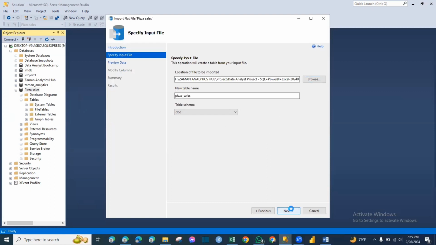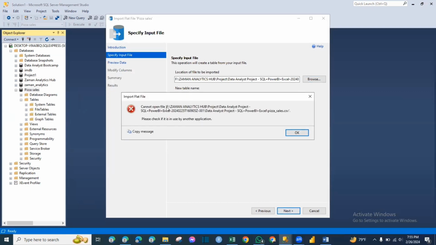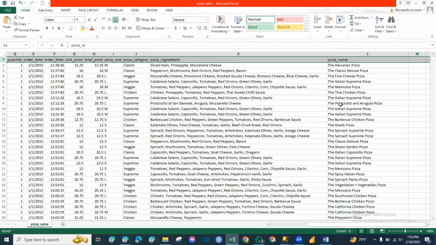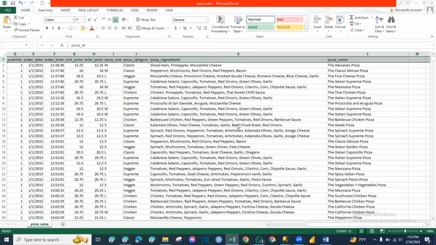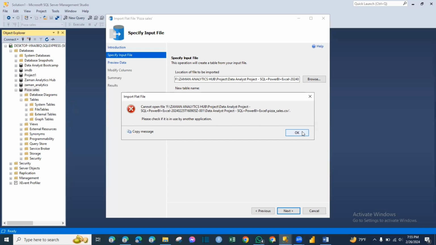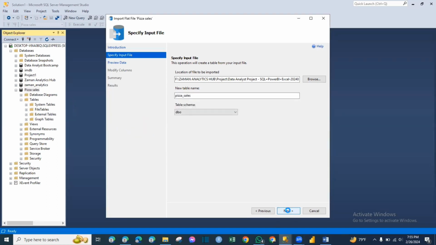Open. Okay, let's go next. Here it shows that it cannot open the file. This is because it is used by another application. First confirm that this file is not opened in another app like Excel or Notepad. I just want to close this. Don't worry, I cancel this. I don't want to save it. Then I repeat the next button.